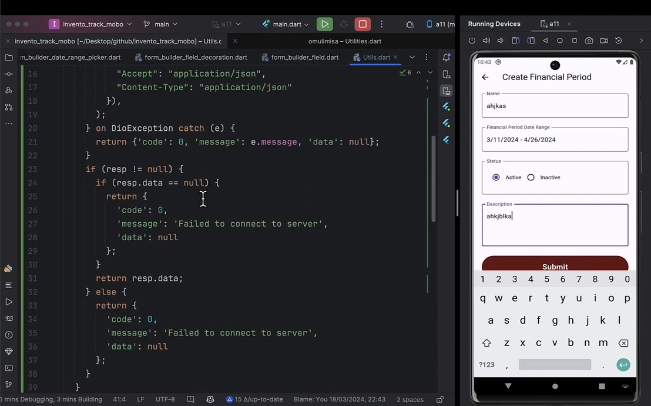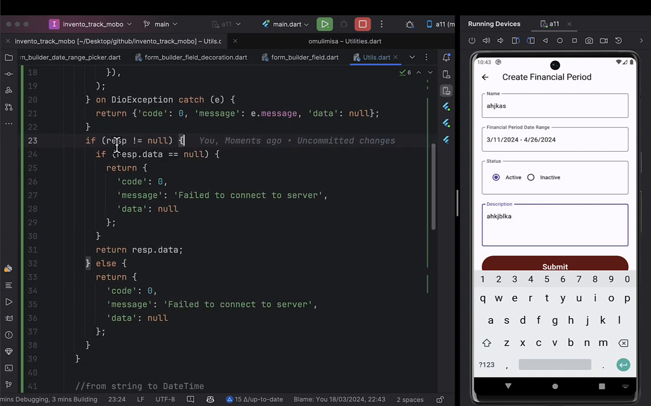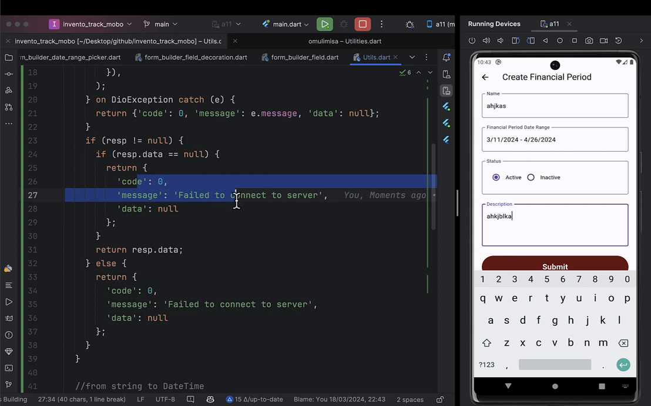So this is our HTTP post. It checks if the data is not null. This response comes with data, so you just check the data. If it is not null, we return it. If it is equal to null, we return just something that makes sense: failed to connect to server.